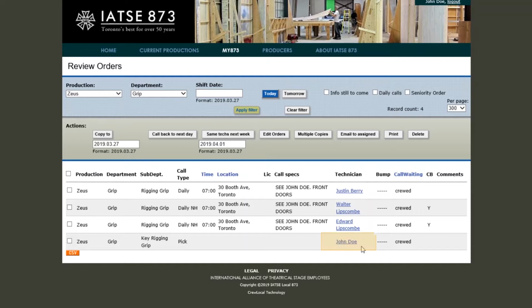You can see me, John Doe, as the key rigging grip listed. As well, you can see my two dailies, my two name hire dailies, their callbacks, and then I had one new call right here. So I have 3 dailies, 2 are callbacks, 1 new, and you can see me as the rigging key. So that's all the calls for this show for grip for today.